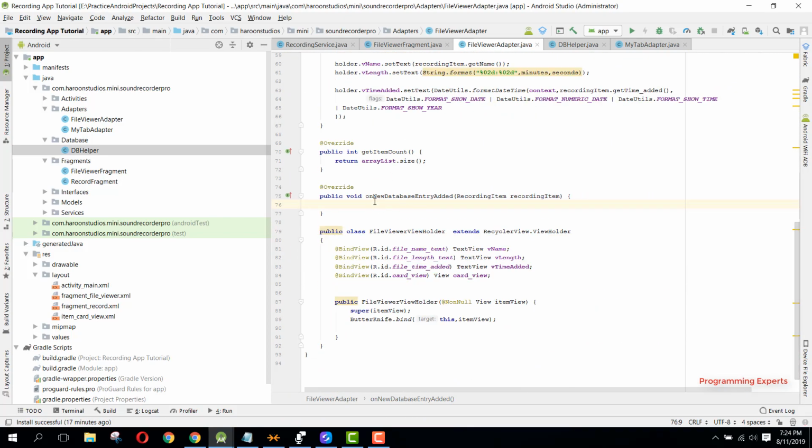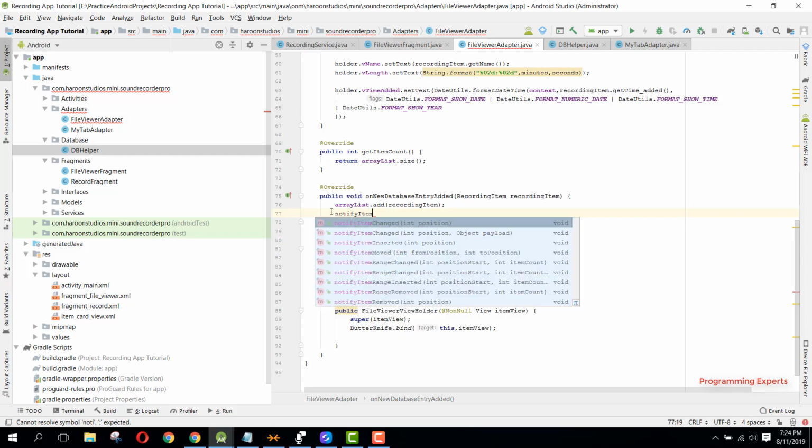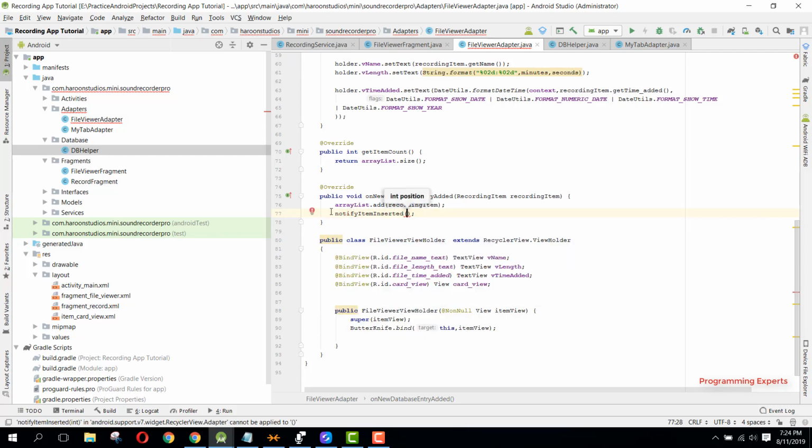Okay, so now inside this onNewDatabaseEntryAdded, what we are going to write is arrayList.add, we will add the recordingItem, and then finally we can say notifyItemInserted, and here we can say arrayList.size() - 1. Alright, so now we can easily update the RecyclerView, so you can also test it.